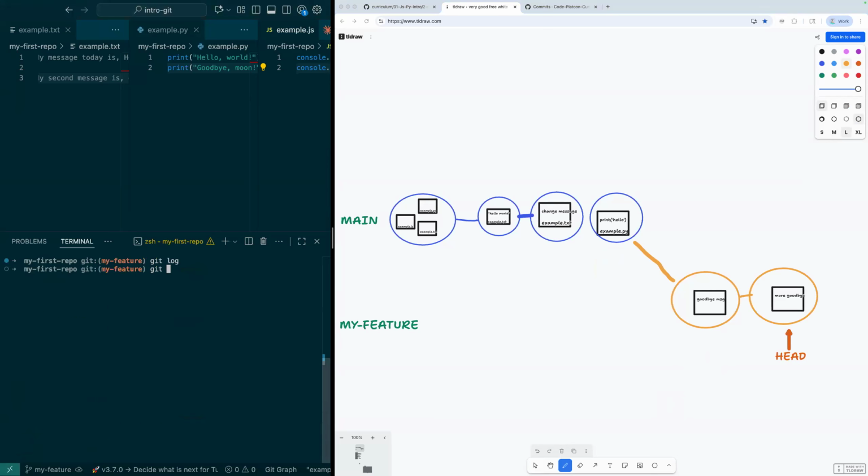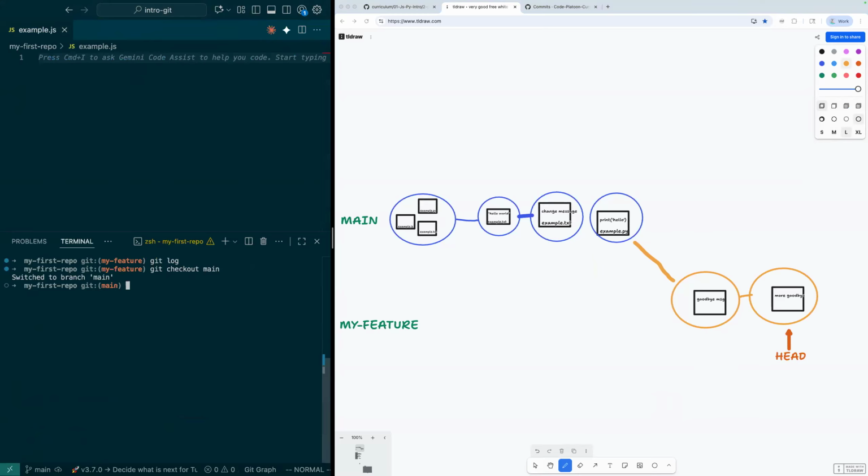And now if I switch back to the main branch, we lose both of those, right? Because that work was on the other branch. So I just want to pause here and see what questions folks have or what people are curious about.